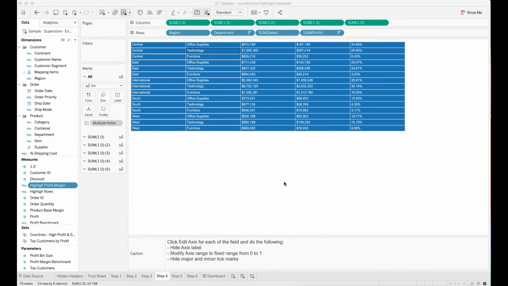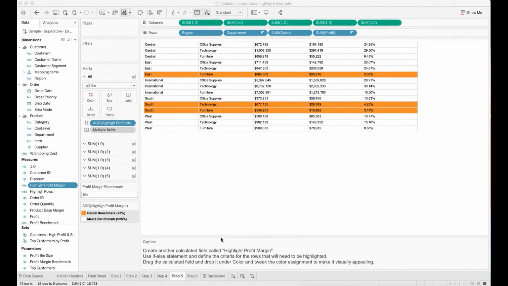Once done, you need to create another calculated field. Here, I call this field highlight profit margin. Use the if-else statement in the calculation to define the criteria for the rows that will need to be highlighted. Then drag this calculated field and drop it under color and tweak the color assignment to make it visually appealing. Once you do that, you will notice that the rows will be highlighted as orange.